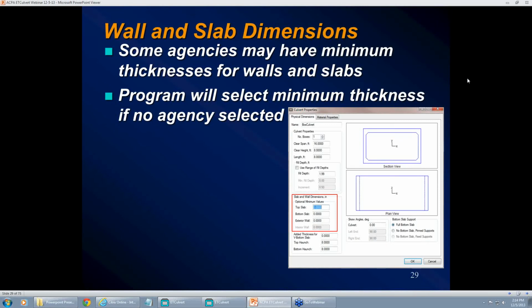Going back to the physical dimension page, wall and slab dimensions. Some agencies may have minimum thicknesses for walls and slabs, and if you give us your agency, we'll program that in. If you set it to 0, we have an internal algorithm that takes into account the clear span and the clear height, and we'll set some minimums for you, although you can always override those if you want to.